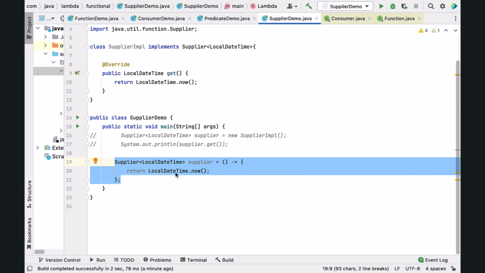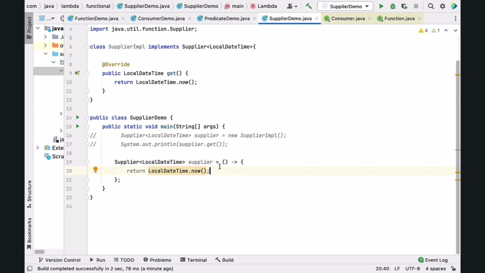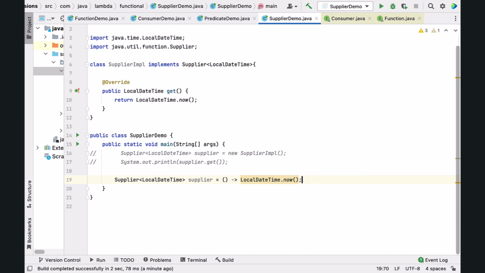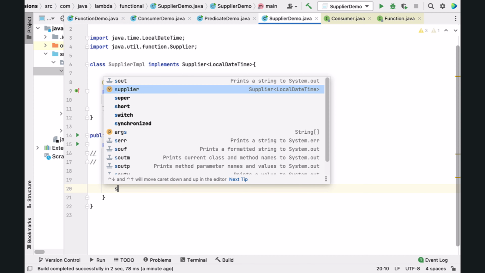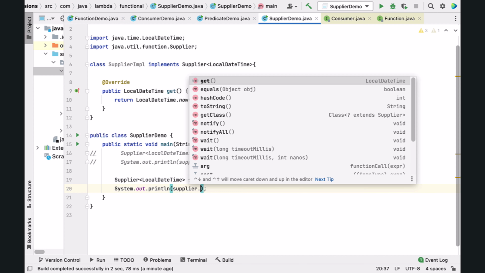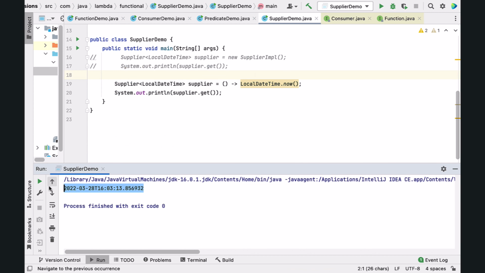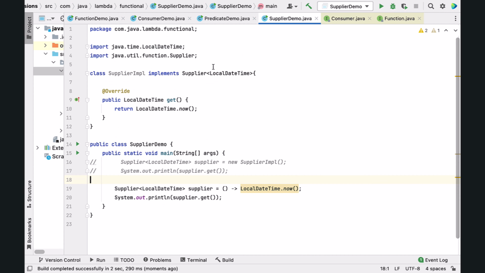We can also simplify this Lambda expression further. For example, this Lambda expression body contains exactly one statement, so we can get rid of the open and close curly braces, and also remove the return keyword from here. Perfect. So this is your simplified Lambda expression, and then simply call sysout and call the get method. Now let's run the program and see how this works. And there we go. This is working as expected. So this is how we use the Lambda expression to implement the supplier functional interface.